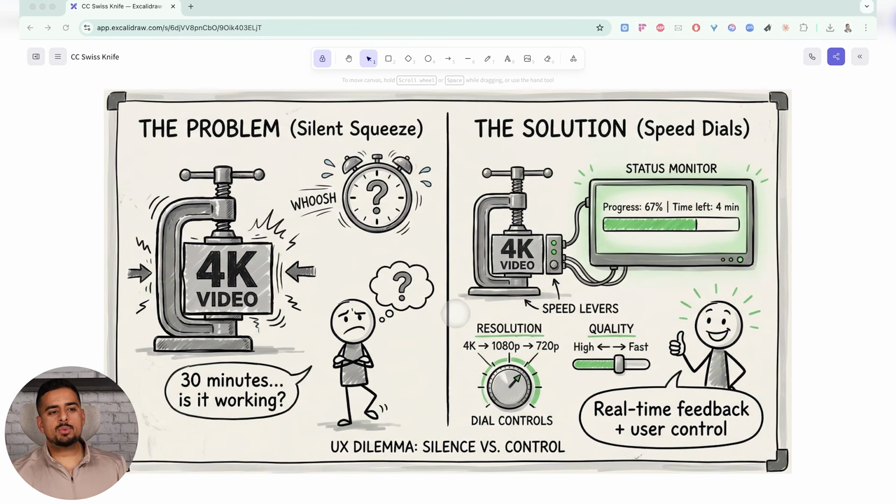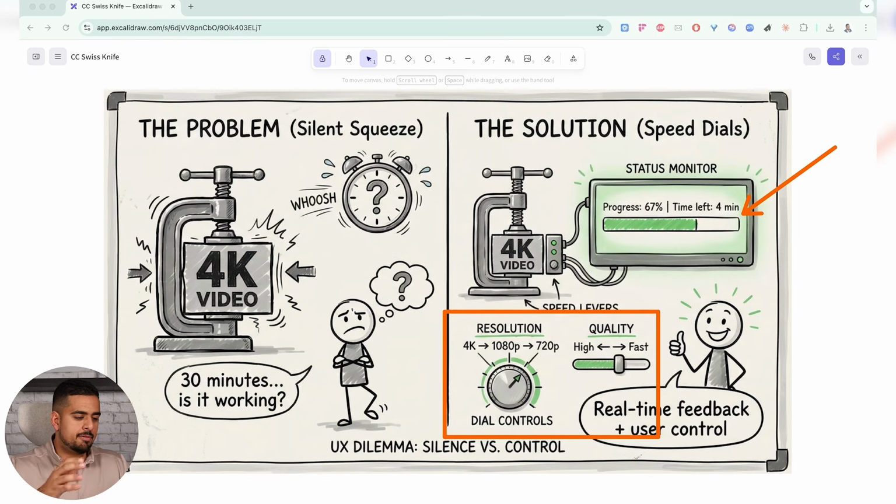So in this case, we needed to worry about resolution, quality, some form of progress monitor, which is really important, especially if you have no idea whether it's going to take 4 minutes or 50 minutes, or if it's not working at all.